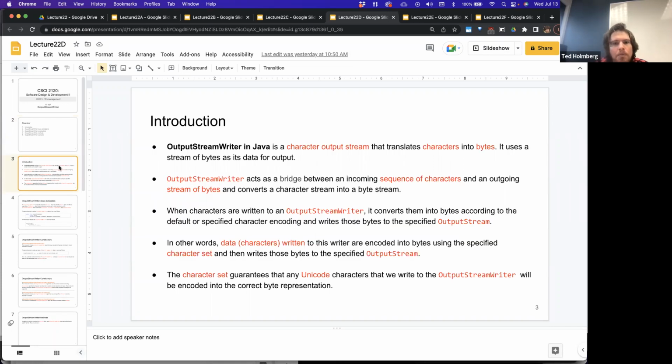So the output stream writer in Java is a character output stream, right? That translates characters into bytes, does that for us, and it uses a stream of bytes as its data for output. At the end of the day, everything is bytes, but we can abstract the process of converting from characters to bytes using writers, as opposed to the other types of streams we've seen, the output streams. So the output stream writer acts as a bridge between an incoming sequence of characters and an outgoing stream of bytes and converts a character stream into a byte stream.